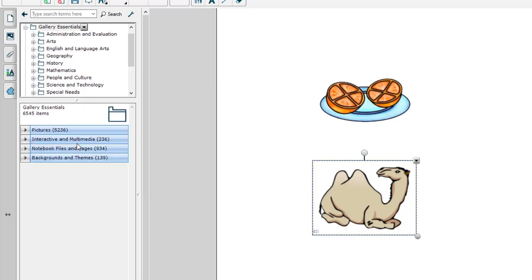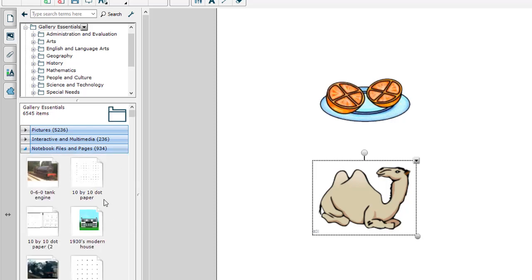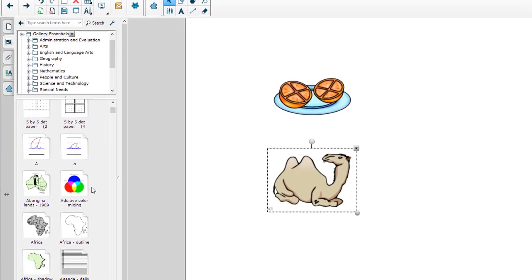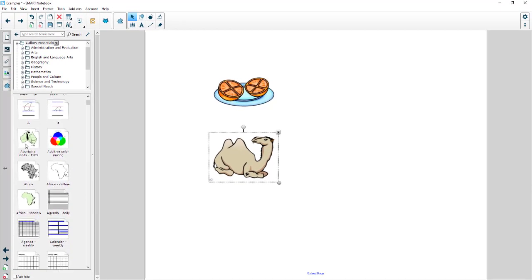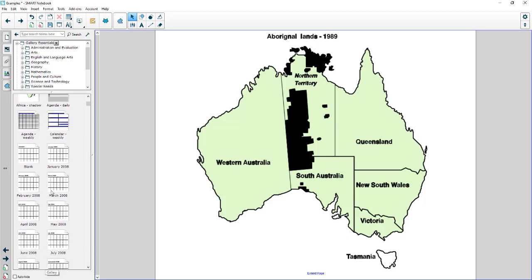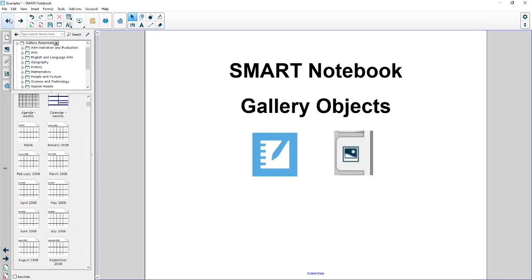After the interactive multimedia, there is notebook files and pages. These are actual full-blown notebook pages that you can pull in. You can see there are a lot of them. So maybe I want to know about the Australian Aboriginal lands in 1889. I can click and hold, drag this out, and this inserts a brand new page into my Smart Notebook with all that information. Great graphic to utilize. And there are a lot of other things in here for lots of different content areas.